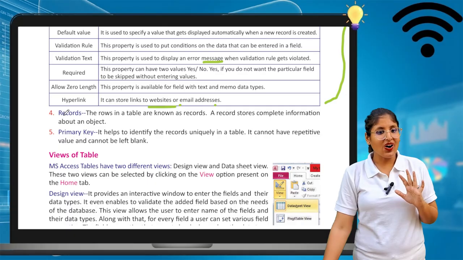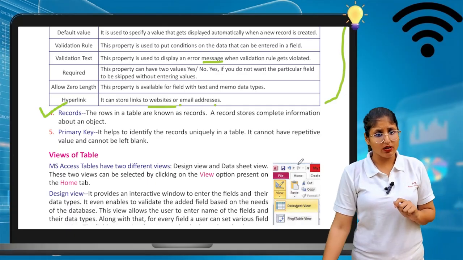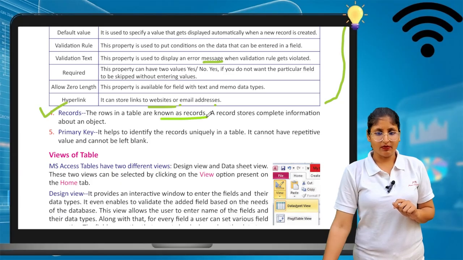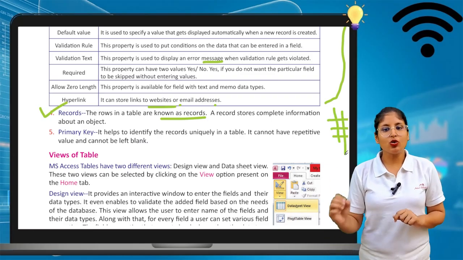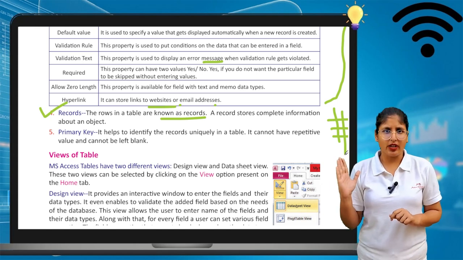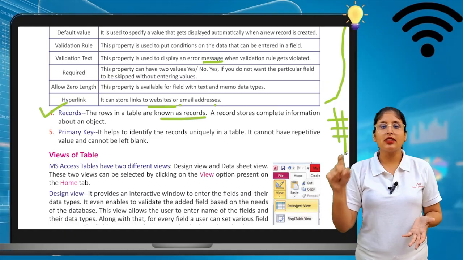Now records. Records means the rows in a table are known as records. Rows are this one. Columns are like this one. Okay. So a record stores complete information of an object. Yes, the information is stored in the rows only. So rows are known as records.